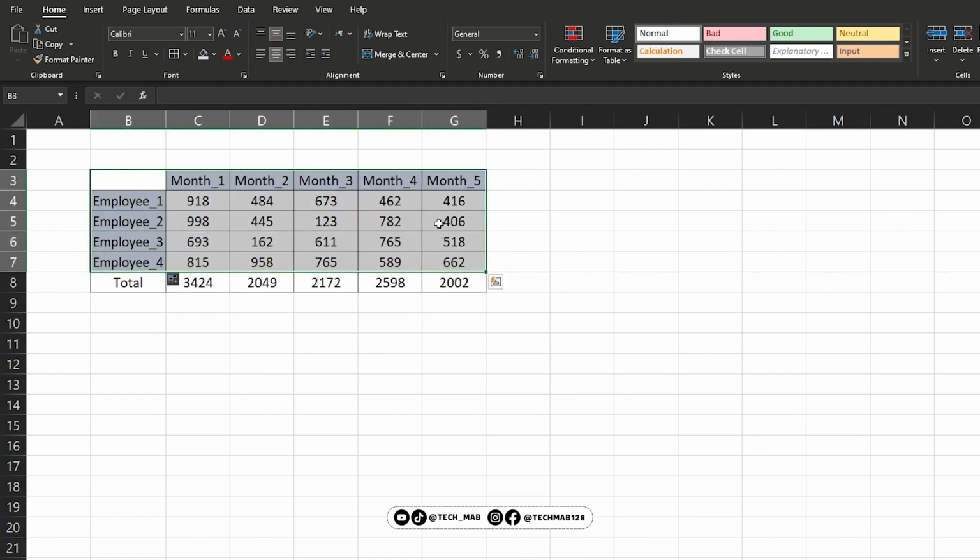As an example here, I have the information of 4 employees and their sales numbers in 5 separate months. The bottom row is a total of those sales for all employees within that month. So what we would like to chart is everything within this table except for the total.